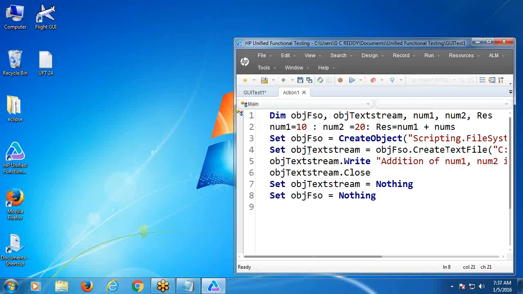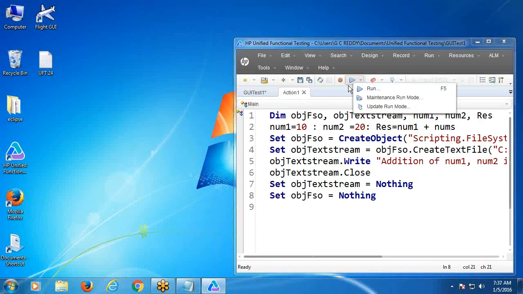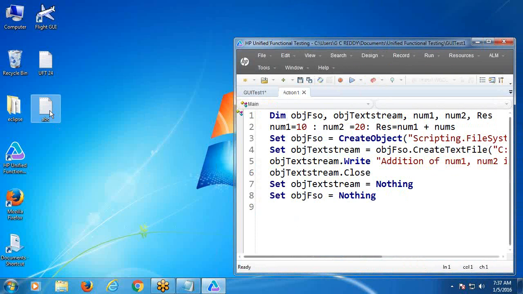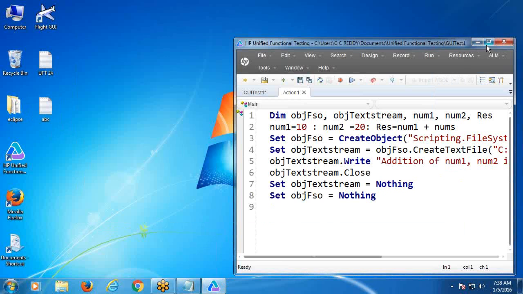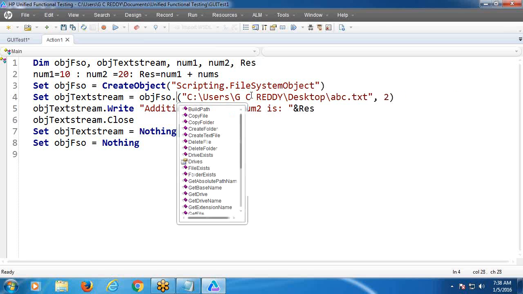Observe on desktop, no ABC file exists. It will create the file and export the data. Run the script. See ABC file created. Open the file. See data exported. For example, if file already exists, at that time use open text file method.